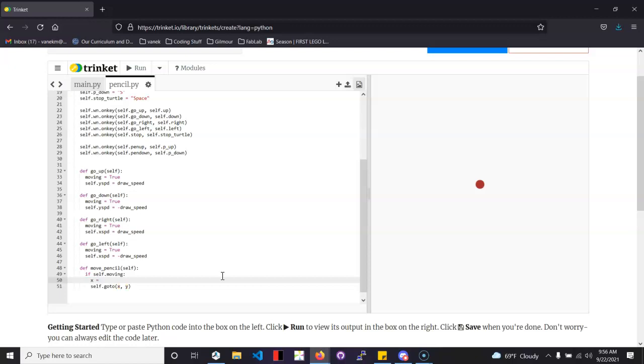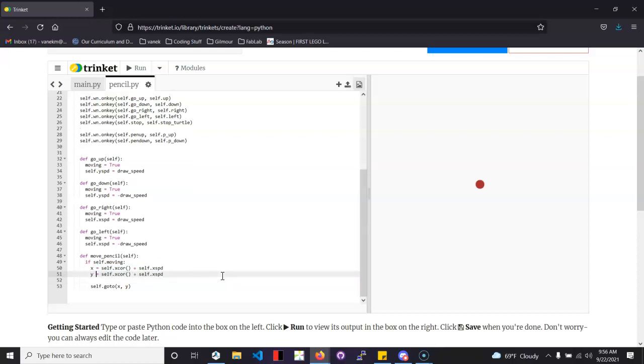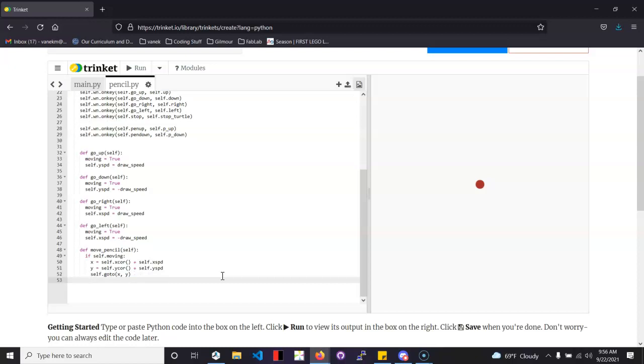So x is going to be equal to where we currently are. So self.x, the x coordinate that we're currently at. And we're going to add self.x speed. Yep, that should be good. And then for the y, we're going to change this to y. We're going to go y coordinate and y speed. And then we're going to move there, go to x and y.